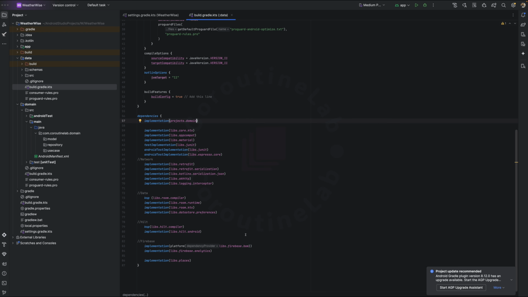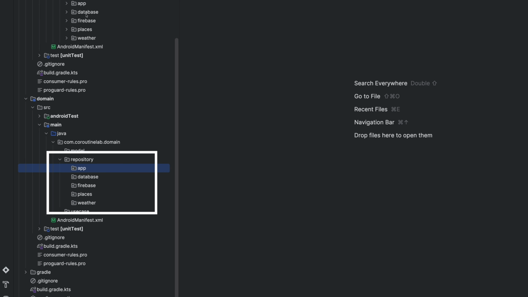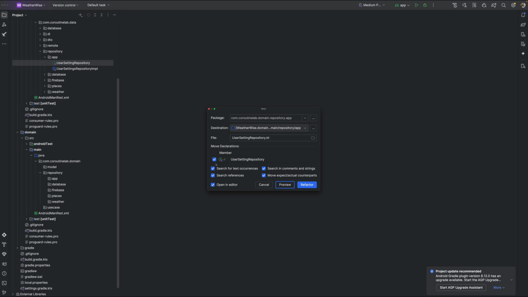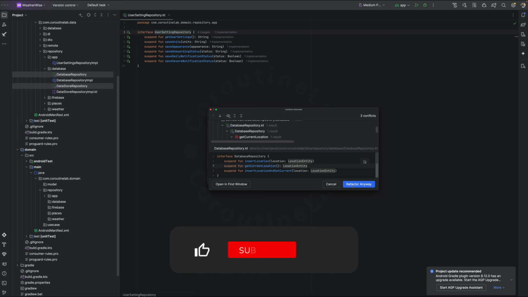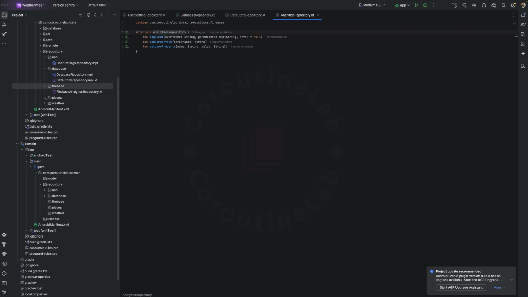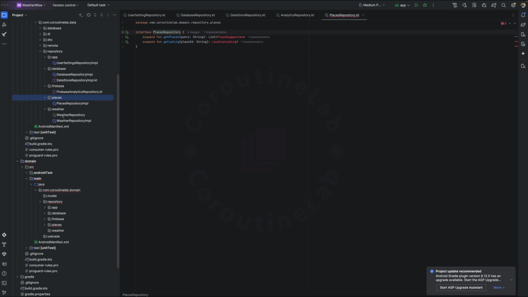Now let's head back into the domain module. Inside the repository package, we'll create sub-packages for app, database, Firebase, places, and weather. These match the data sources we plan to work with, but remember, here we're only adding the contracts, the interfaces. After that, we'll move the repository interfaces we built in the data module during the last video into their correct packages in the domain module. The reason for this move is that in clean architecture, the domain layer owns the interfaces and the data layer implements them. That's what makes it possible to change or swap out a data source without rewriting our core logic.